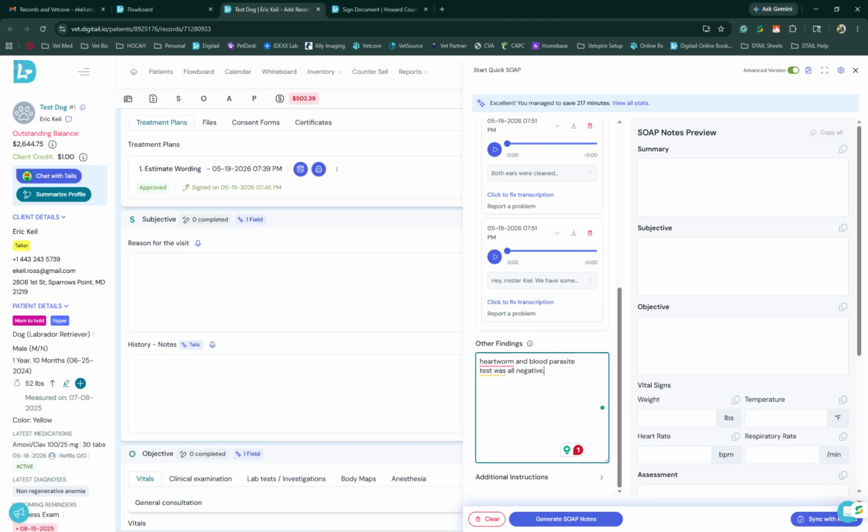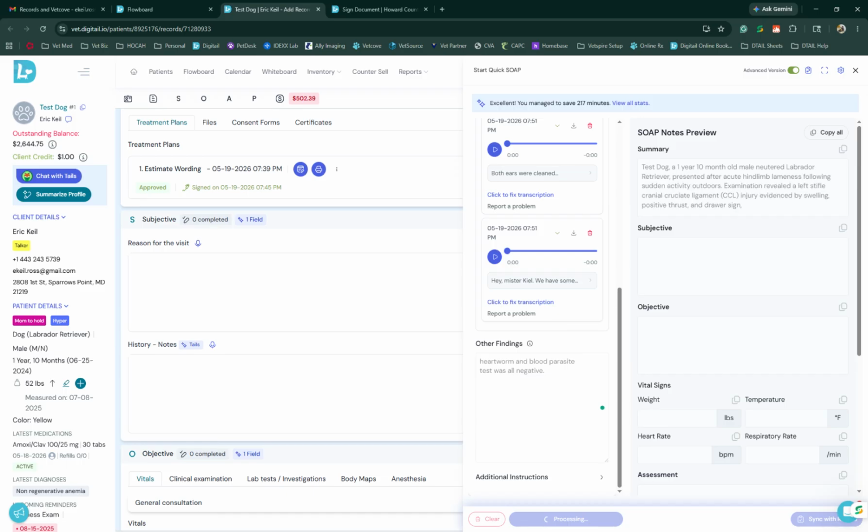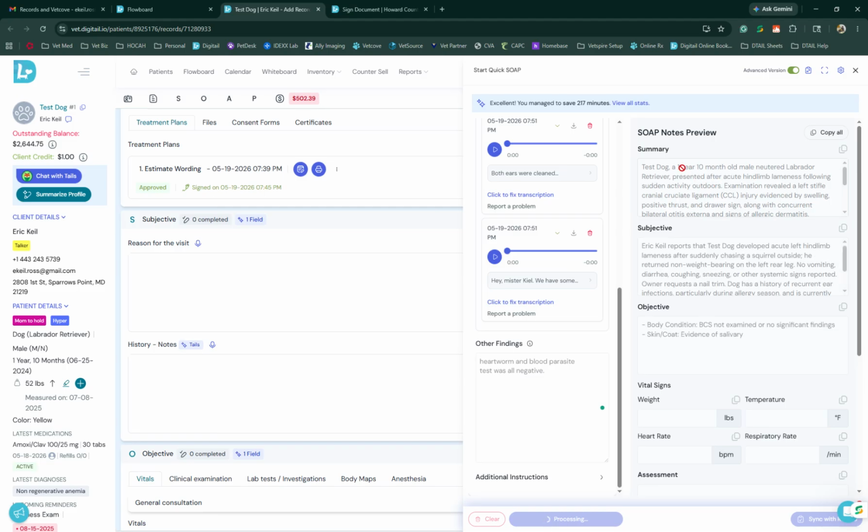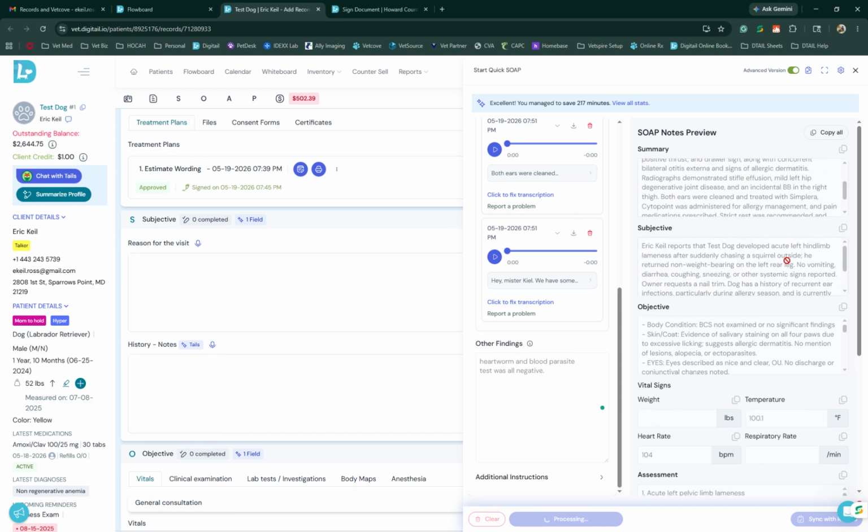All right, so now that is done, I'm going to generate those SOAP notes. It takes a little while, and it's going to automatically put that together for us. It's always a good idea to read through here just to make sure we're not missing anything. It pulls information from the file as well, right? So we didn't talk about him being 1 year, 10 months old. That was just something that was pulled from the patient information. You can see the patient details over here on the left, down here. All right. So the client reports that Test Dog developed acute left-hind lameness after suddenly chasing a squirrel.